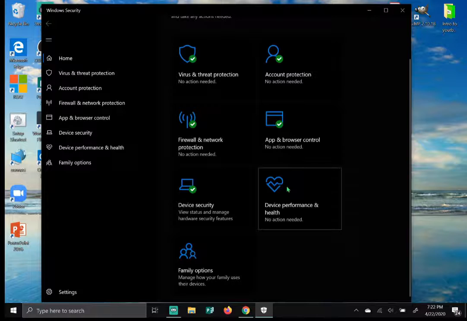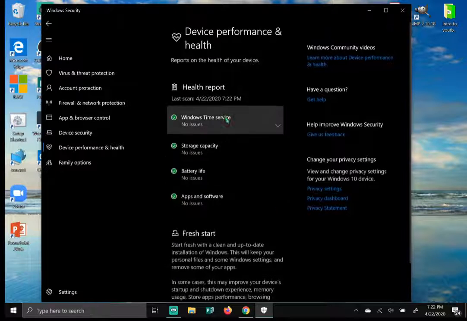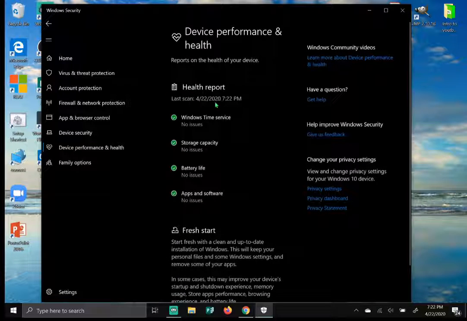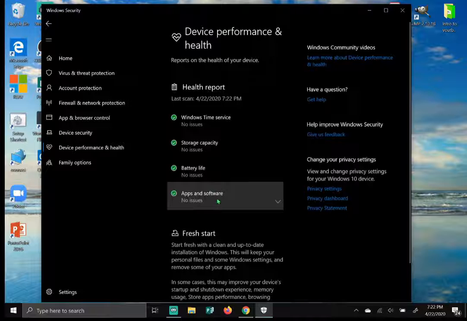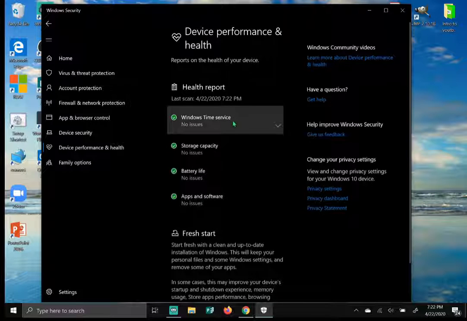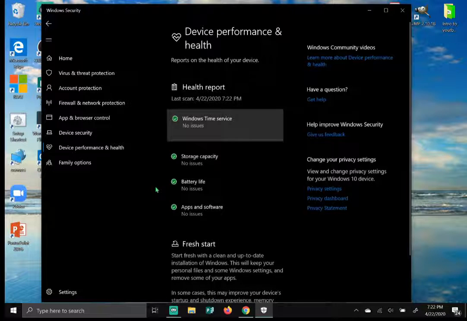If you click on Device Performance and Health, you can see that the health report was last scanned today. I had a quick scan at 7:22, and it tells you that there's no issues: battery life, apps and software, Windows time service, there's no issues. So green check marks mean good, red X means bad.